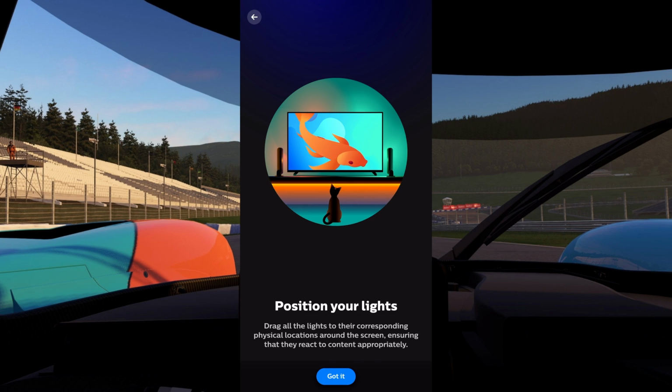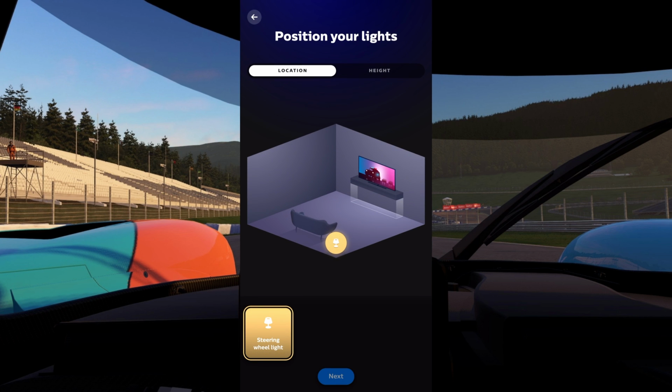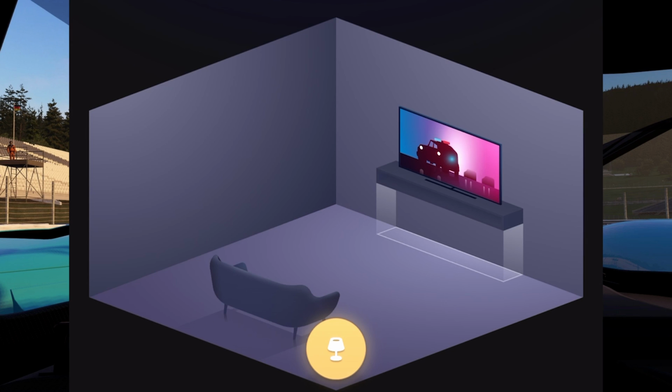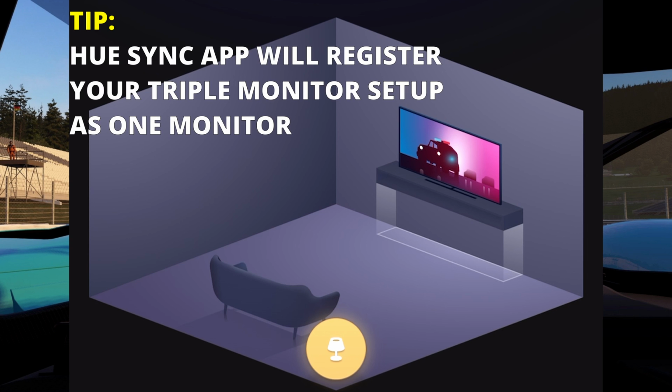Now you'll be faced with this image of a room and a TV screen, as well as movable icons representing each light you've chosen for the setup. The important thing to remember here is that it doesn't matter how many screens you're using on your setup, the HUE system is going to treat all of them as one screen.